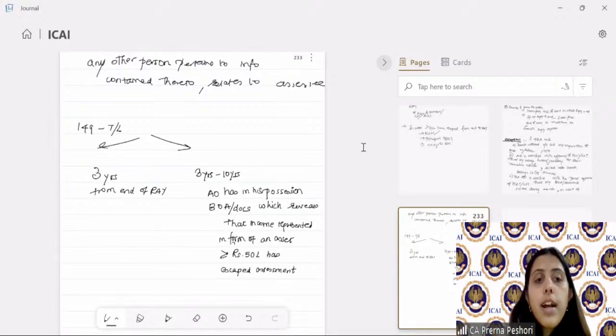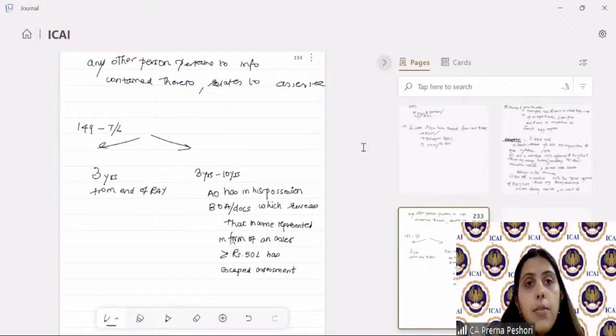The answer to that is no. Since the time limit of 6 years has already lapsed, and earlier the 6 years time limit was applicable, then in that case it cannot be issued. So if the time limit has already lapsed without considering this amended provision, then the notice cannot be issued in that particular case. Is that clear? Are you clear with this?